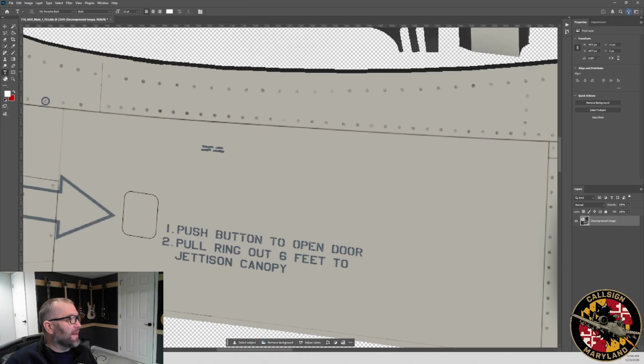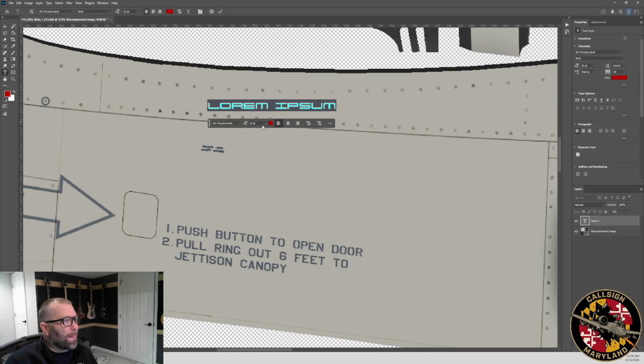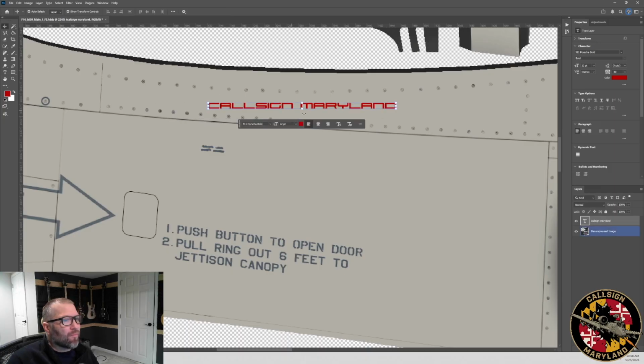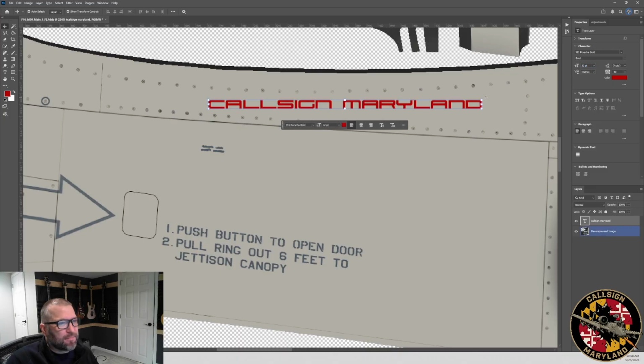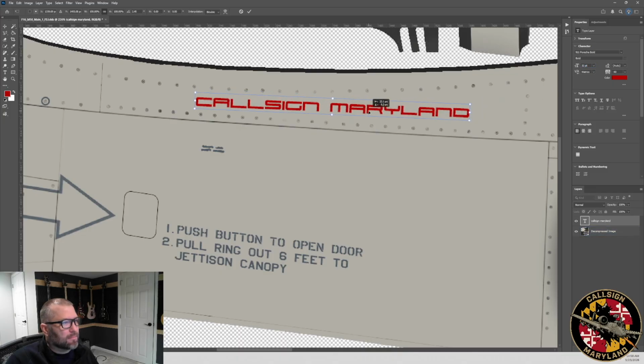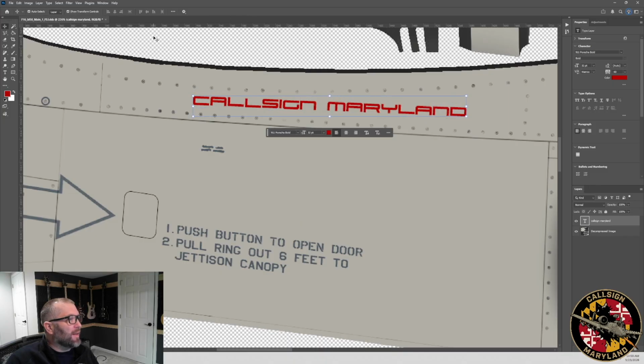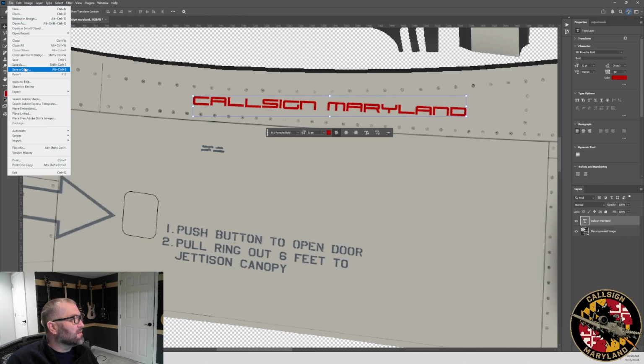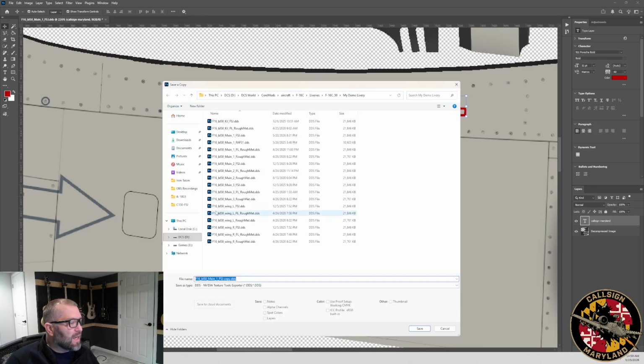So now I want to add in a new title. So I'm going to do text, and I am going to make it say call sign Maryland. Okay, for the sake of simplicity, we'll just say, hey, that looks great. Okay, then we're going to apply that change, go up to File, save a copy.